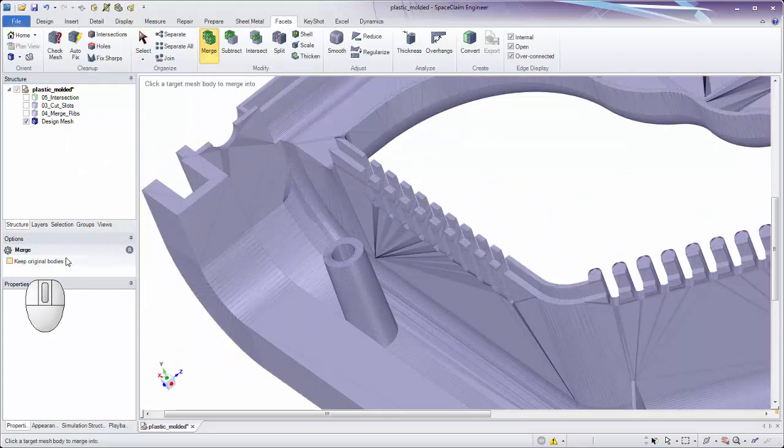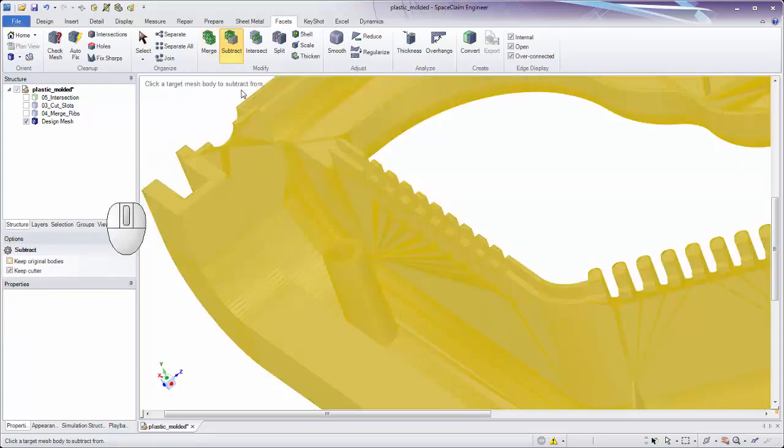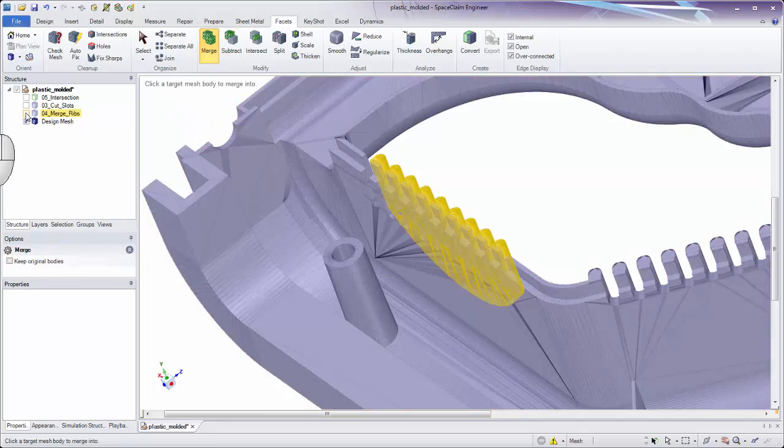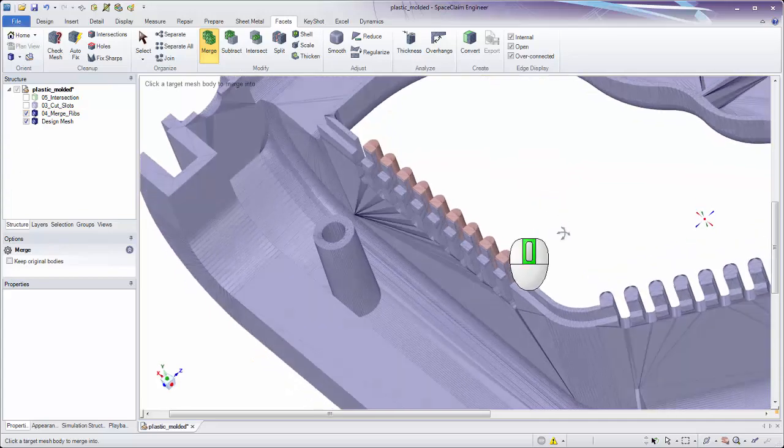Merge also has a similar option called keep original bodies, as does subtract. They work just the same. But let's see with merge. Let's go ahead and turn on 04 merge ribs in order to see those.